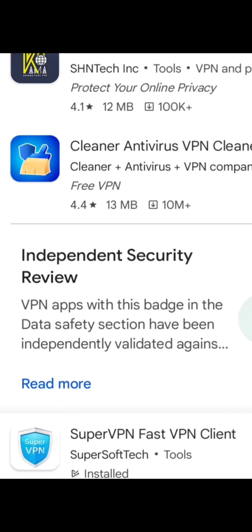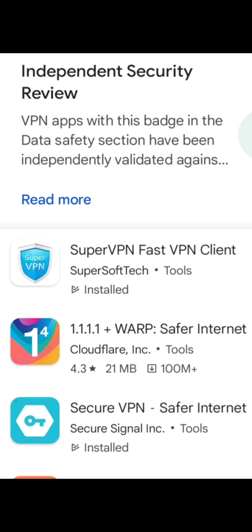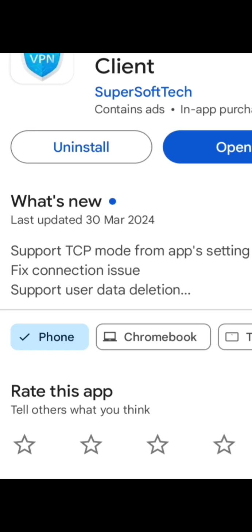After that, you see lots of VPNs. I usually prefer Super VPN. You can use any of them, but I prefer Super VPN. You click on here. I have already installed it. You know how to install: just click on it and it installs automatically.